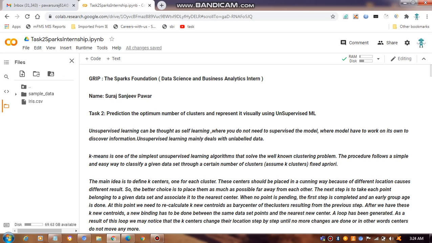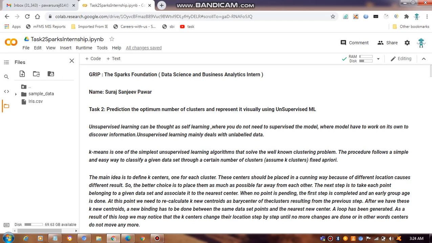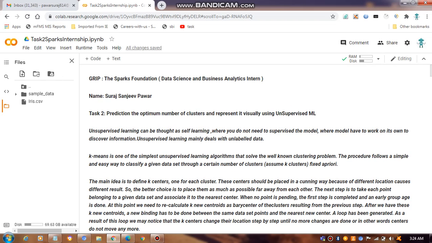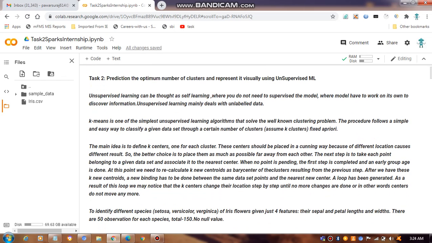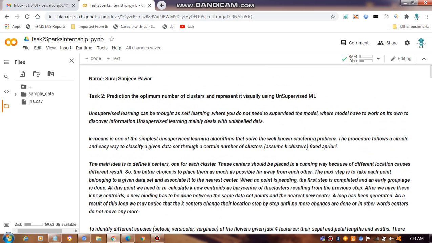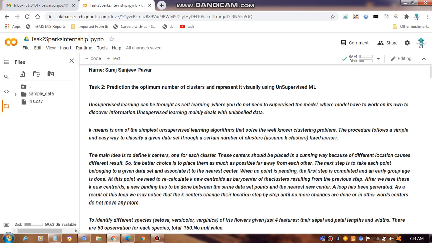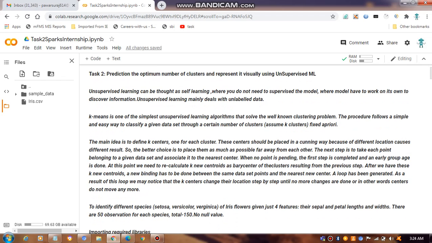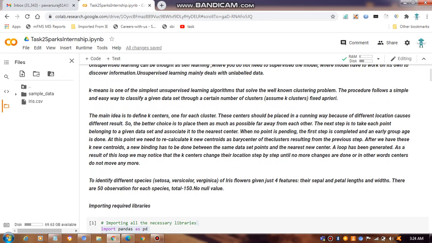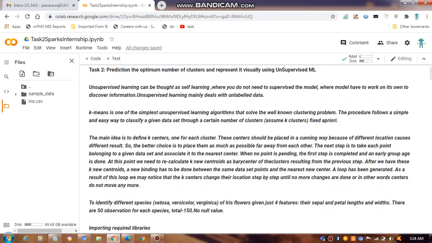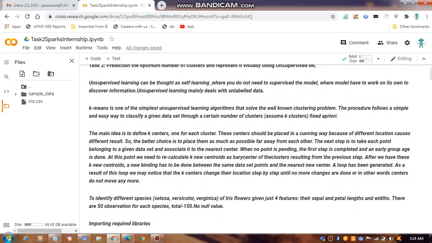So here the task has the topic of predicting the optimum number of clusters and representing it visually using unsupervised machine learning. So first of all, what is unsupervised machine learning? In unsupervised machine learning, we just have to predict what type of groups there are, and learn them by itself. That means on which side our data is fitted. So we have to use this in unsupervised machine learning.